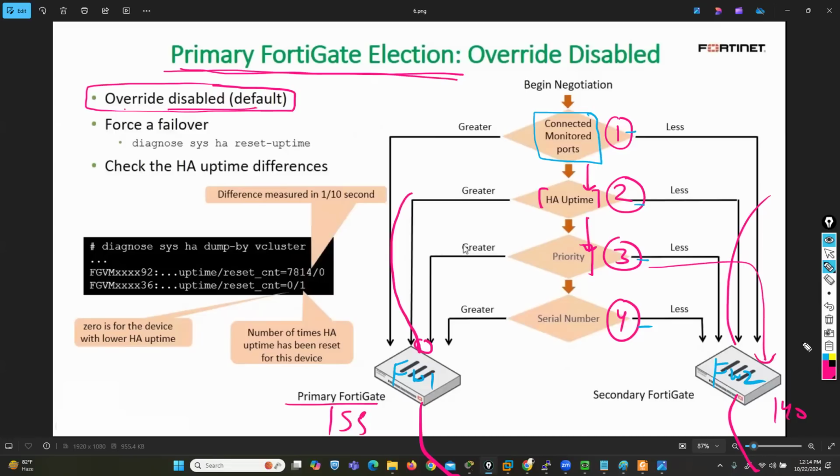Now, in case there is a tie in priority value, this side we have 128 and this side we have 128, then the tiebreaker is the higher serial number. For example, on this device we have a higher serial number, so this box will become primary, and this box will become secondary. Clear now? Yes, it's clear. Okay, so this is the sequence.